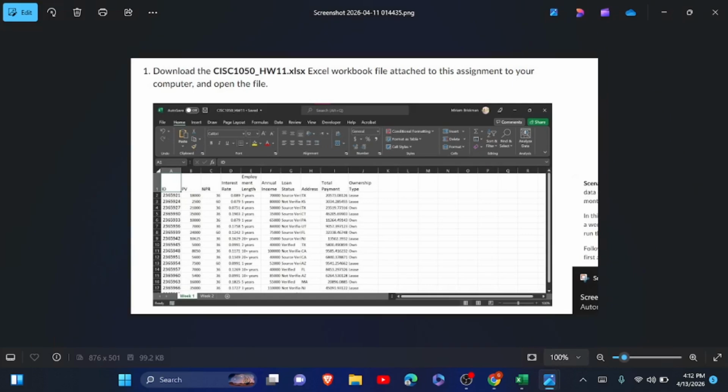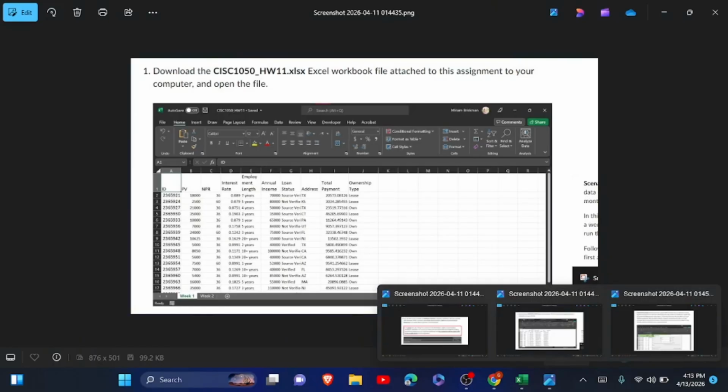Hello, today we are going to do homework 11, which is on Carons. So it's on creating a macro for Caron spreadsheets. We're going to start with step 1, which is downloading the file, which I've already done. So I'm just going to click on step 2.